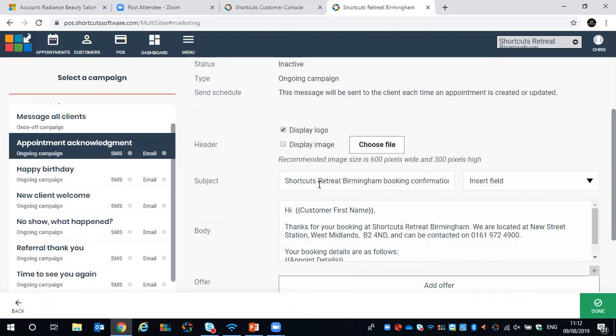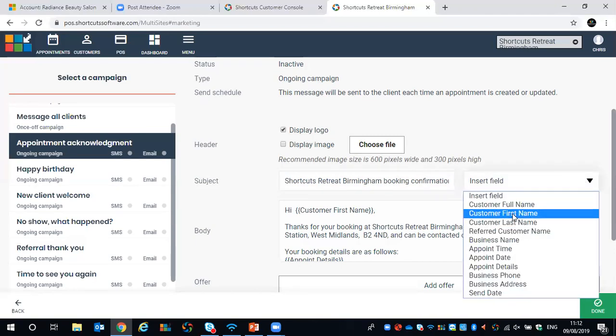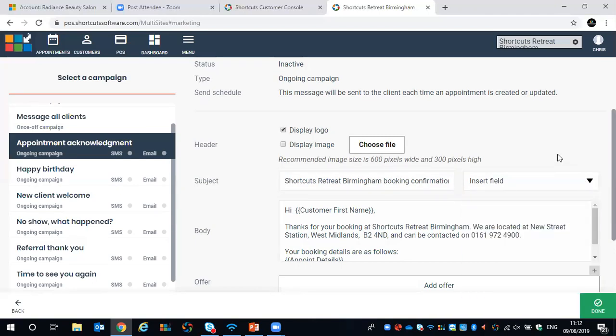Underneath we have our email subject. So you can see Shortcuts Retreat Birmingham, that is the name of my salon, booking confirmation. And again, we can add a personalized field at the end. So if that was being sent to me, it would say Shortcuts Retreat Birmingham, booking confirmation, Chris. To add that personalized field in is exactly the same as our SMS. We just click the insert field and we change it to customer first name, customer last name, whichever is relevant to your email.